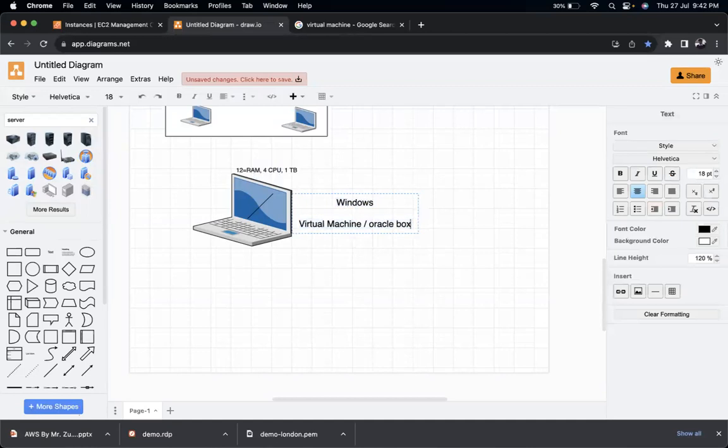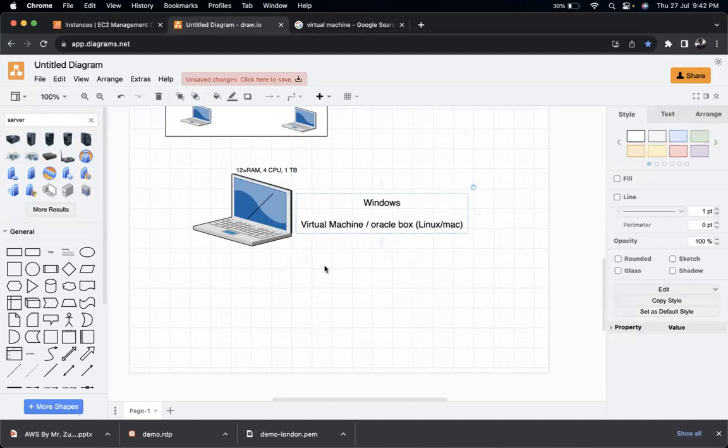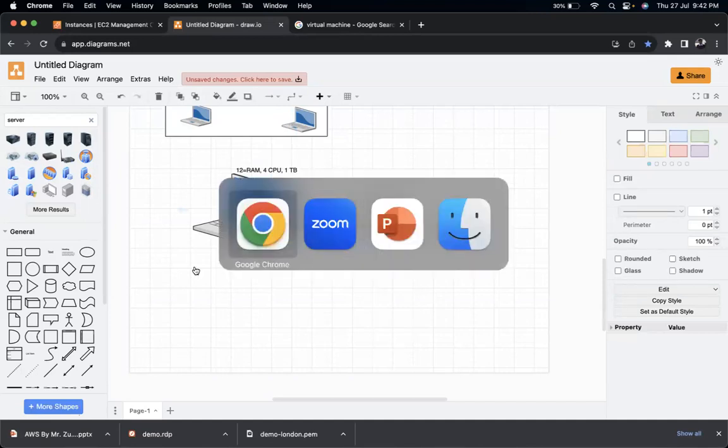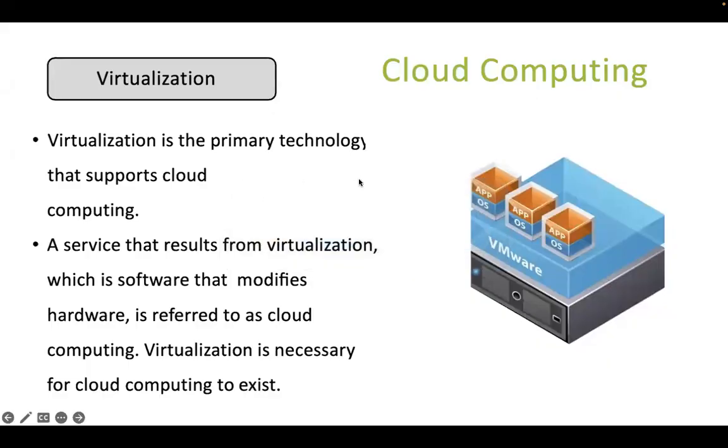So through this virtualization software, folks, you can install and work with any operating system. It could be Linux, it could be Mac, right? So this concept is nothing but virtualization. Amazon does the same. To provide you the servers, Amazon will use a virtualization technique. So just understand the theoretical concept.